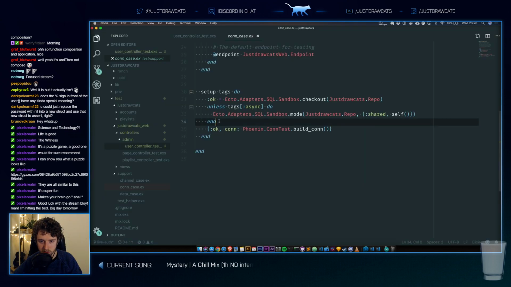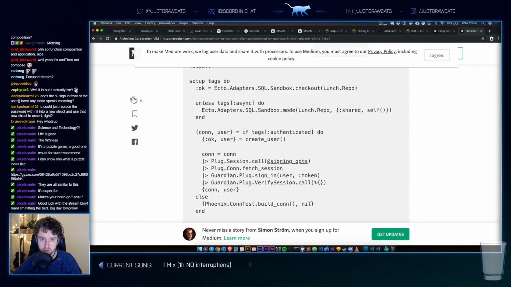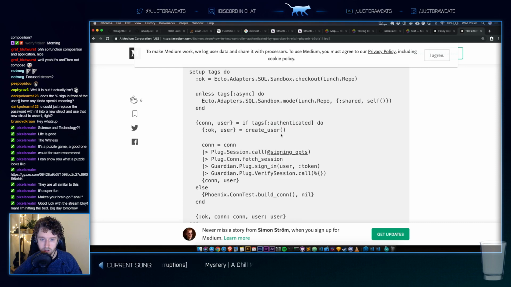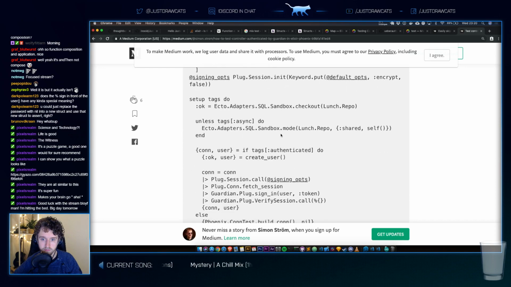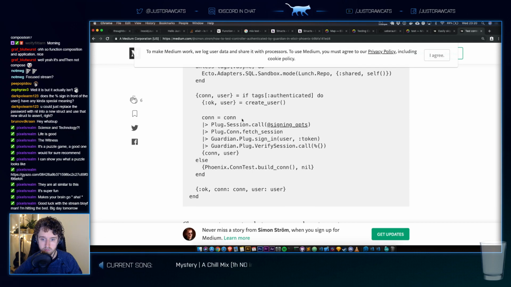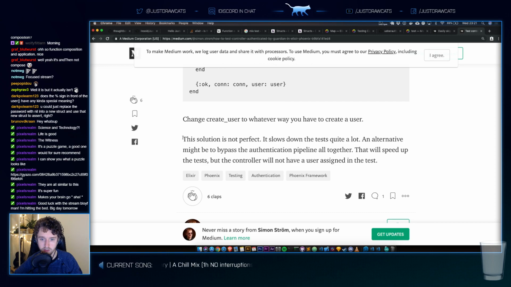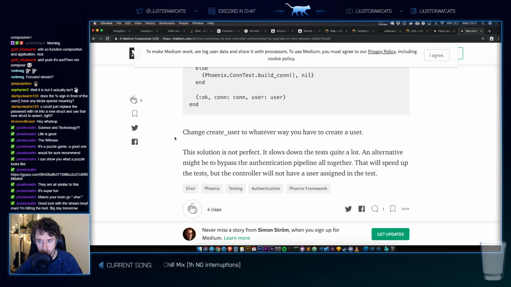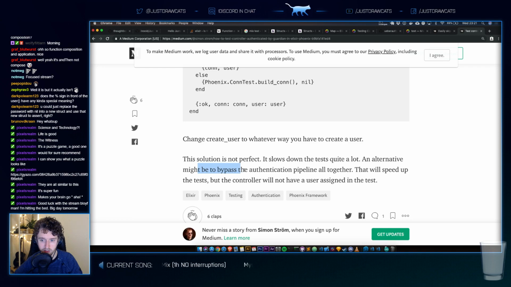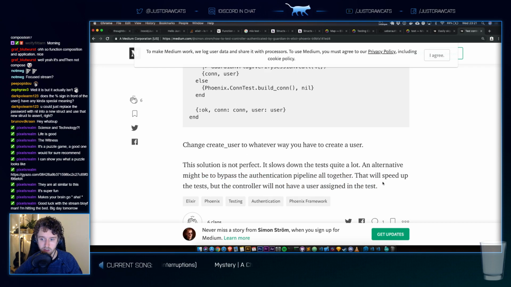So we'll go through all the tags. And it will, if tags authenticated, create a user, whoever you want to create a user. The solution is not perfect, it slows down the test quite a lot. Alternative might be to bypass the application pipeline altogether, to speed up the test, but the controller will not have a user assigned in the test.